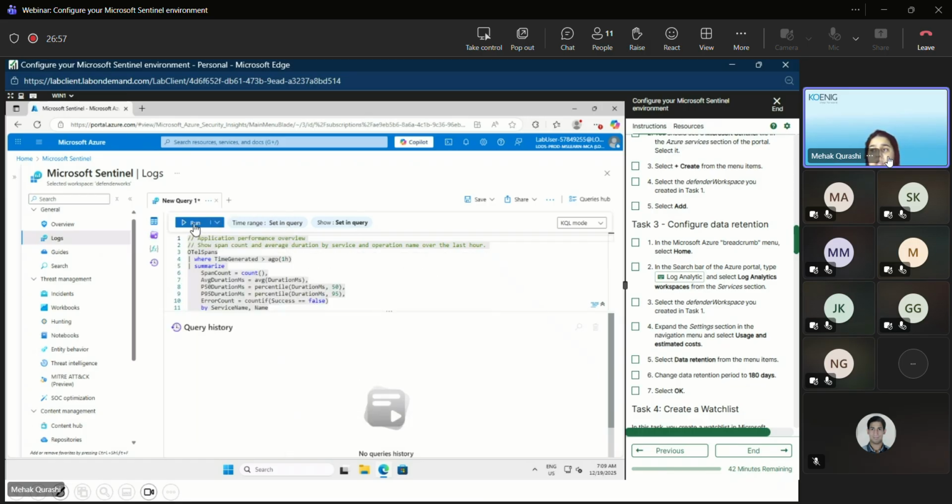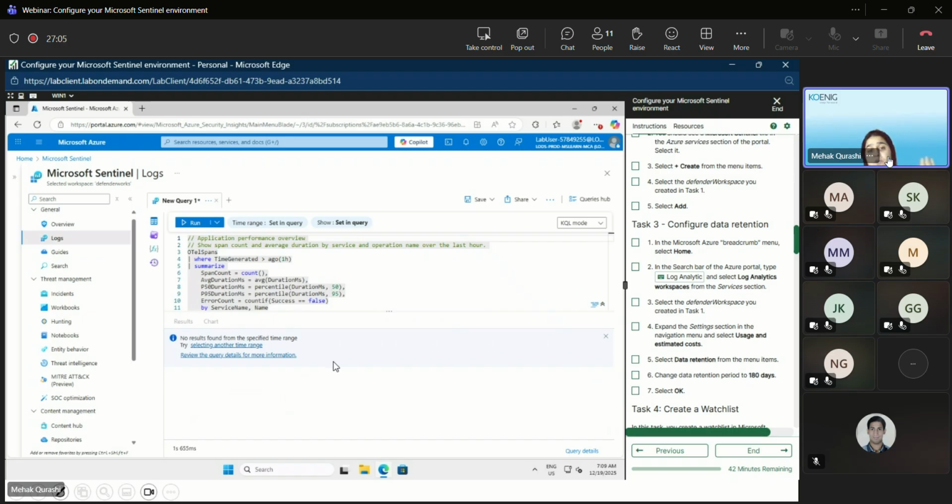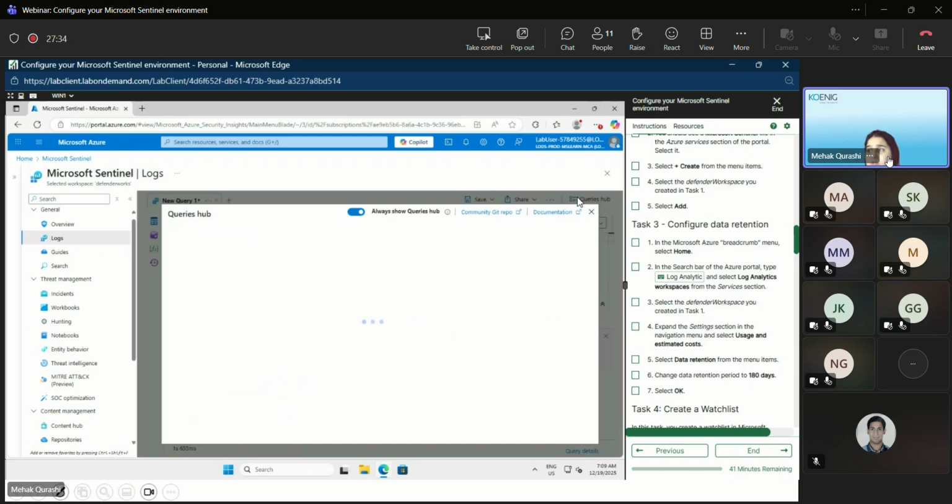You just select the query, and once you select it, you can run it. Right now it will not show me anything, but if you have Sentinel enabled and you are using this environment, it will definitely pull the logs. You can check the logs for the last 30 minutes, last 24 hours, or select a custom time range as well. And you can save this query for future reference and share it with your colleagues, your managers, and your bosses.